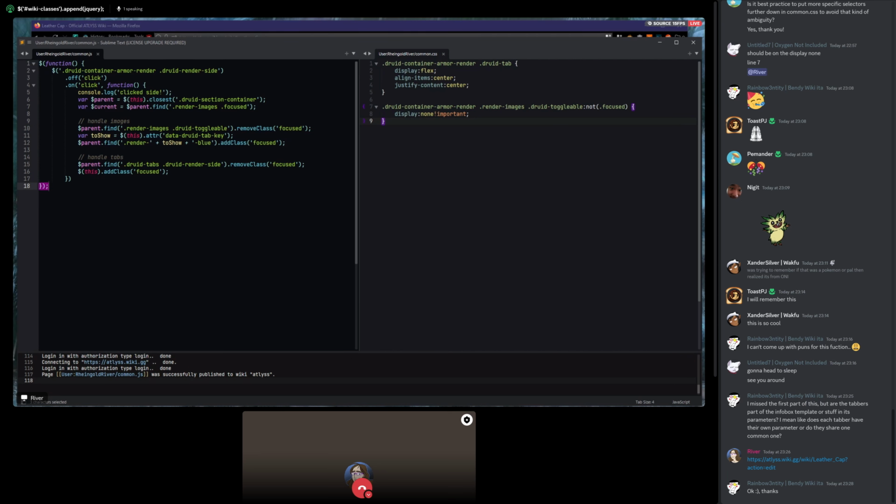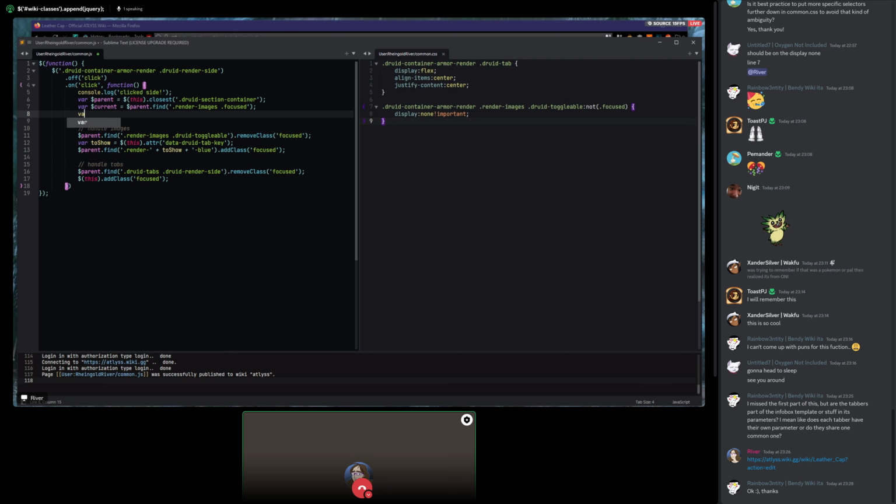Okay, so over here we have this really helpful thing where we get the attribute data-tab-key from the tab, right? And that tells us what we clicked. So what we ideally want to be able to do is something similar from the parent. We want to say var curColor, for current color, and curColor is current.attribute, and then maybe data-color.